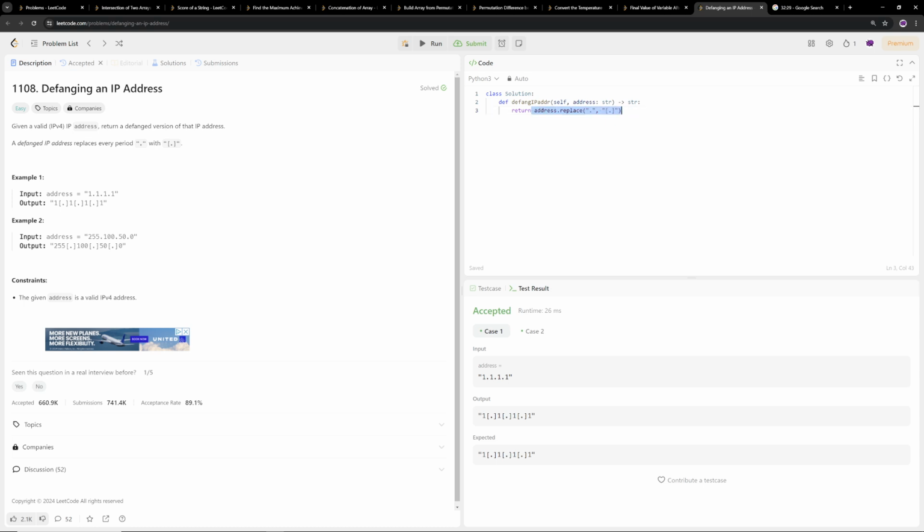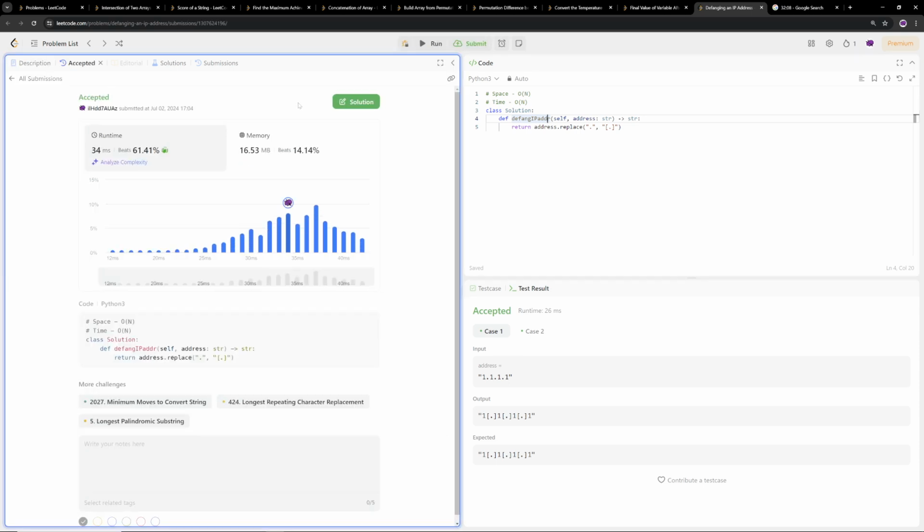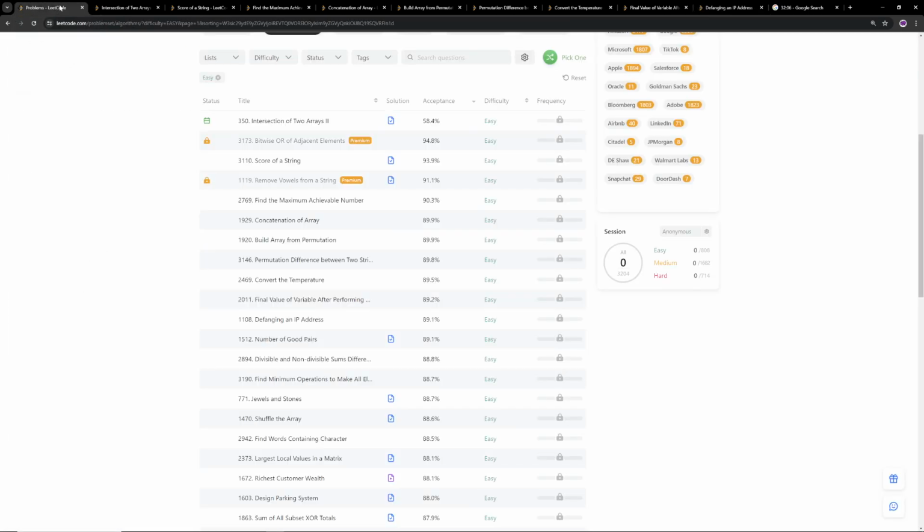Okay, and then I would say the space complexity is O of n, because we're creating a new string, and the time complexity would still be O of n, because the replace function loops through and replaces. Okay, and then submit. Easy. Okay, that's 3, 4, 5, 6, 7, 8, 9. So the last problem: number of good pairs. Okay, let's just see what this is.